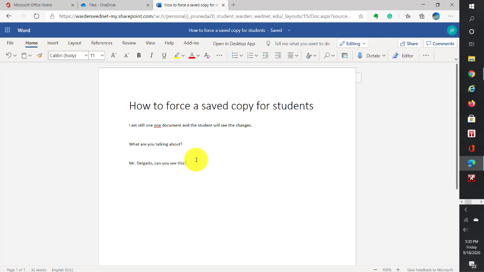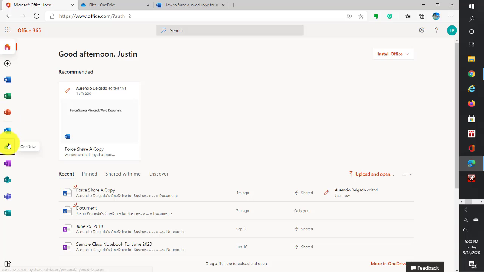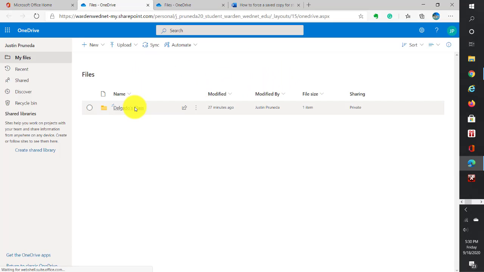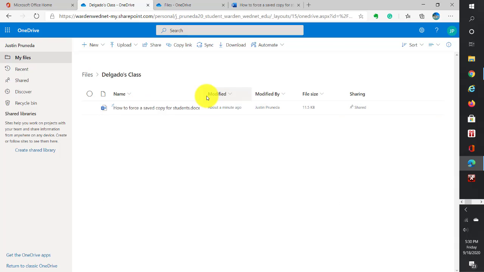So that is how I discovered how to force save, for lack of a better term, documents in OneDrive. The big key is that students have to use OneDrive for their documents, mainly because it's the best way for us to get the information to them and allow them to edit it, not only on a computer, but a smartphone. So I hope this was helpful.